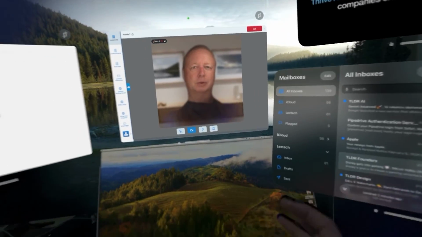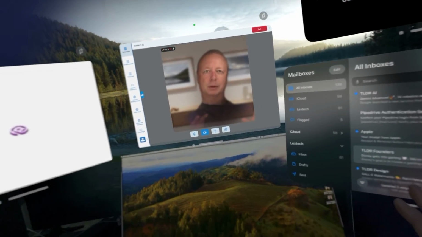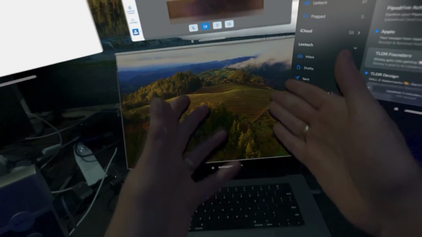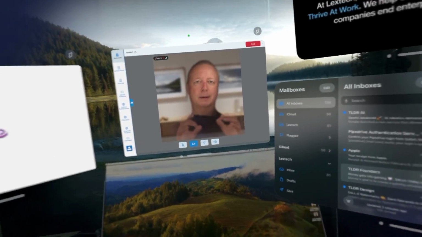But again, spatial means bringing all of these things together: Vision Pro native experiences, iPad apps running in the Vision Pro, and my Mac itself. So I can't wait to keep working with this.